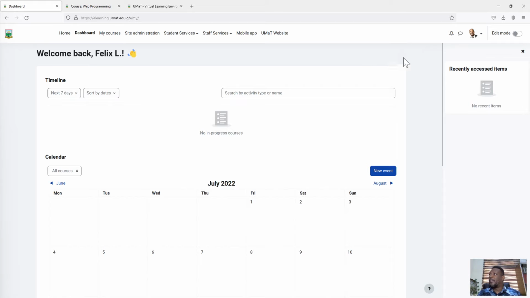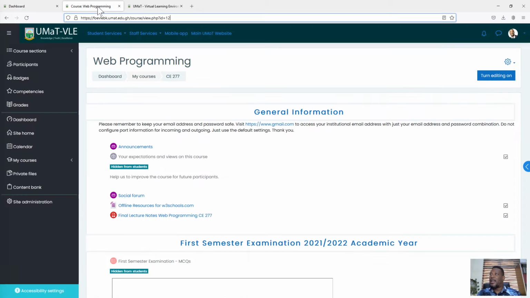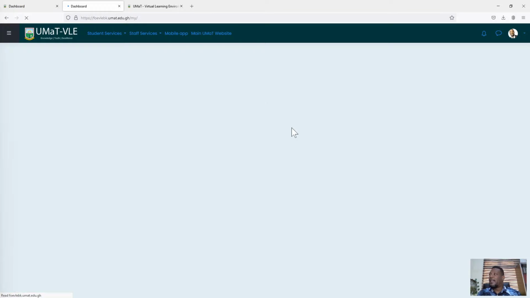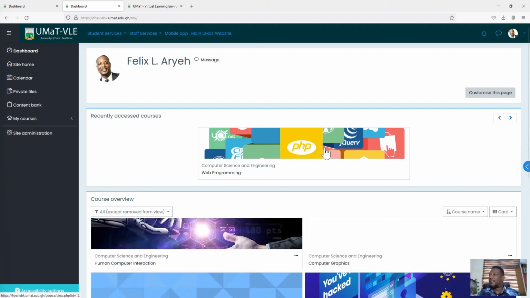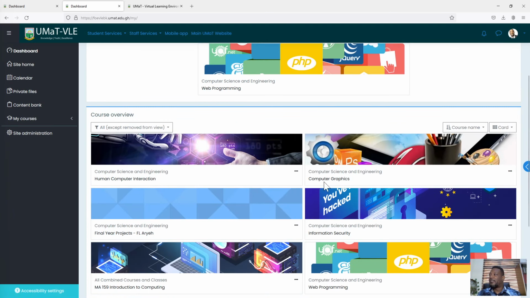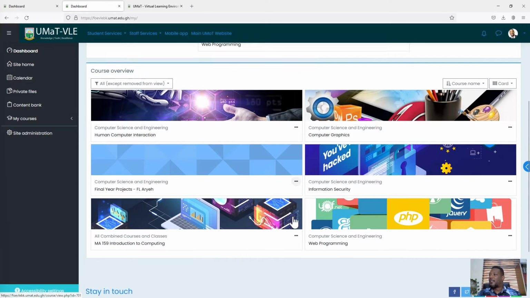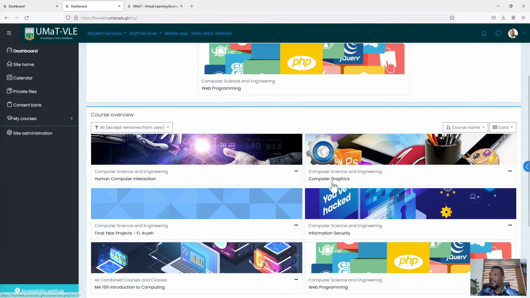At the moment, I'm logged in as a lecturer into the new VLE. I have a course in here. This is the old VLE. If I go to my dashboard, these are some of the courses that I teach in the department: web programming, human computer interaction, computer graphics, and so on and so forth. But there is a course like computer graphics that I would want to export the records in here to the new VLE.